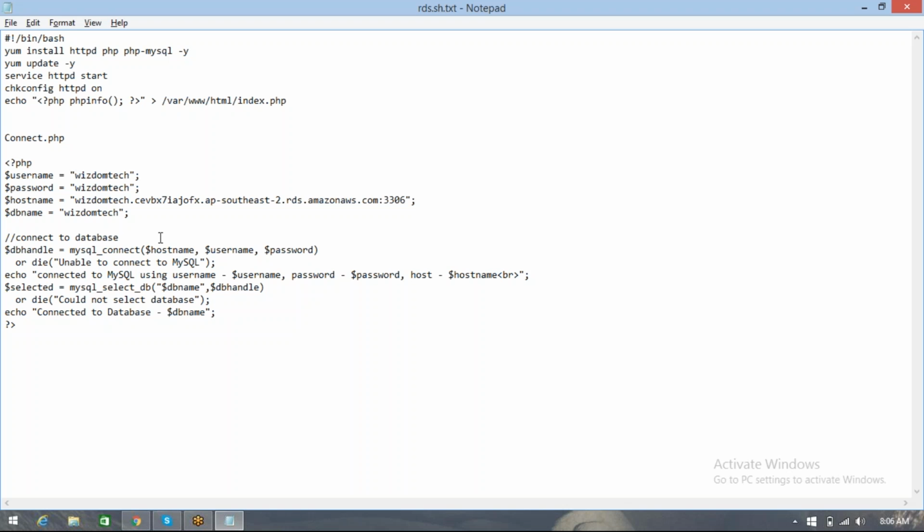If you are able to connect, it needs to echo connected to MySQL using username, password, hostname. So this will be the output we get. If you are not able to select the database, it will die again, saying could not select database, and otherwise echo connected to database, the DB name. Usually this is the output we get if we are successfully able to connect to our database. If not, unable to connect to MySQL. So let's see after creating this what output we get.